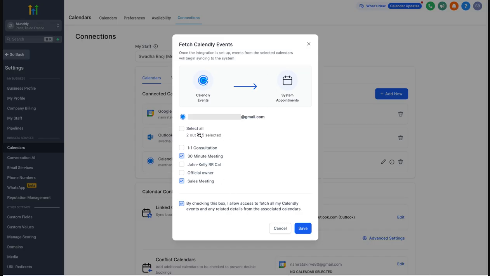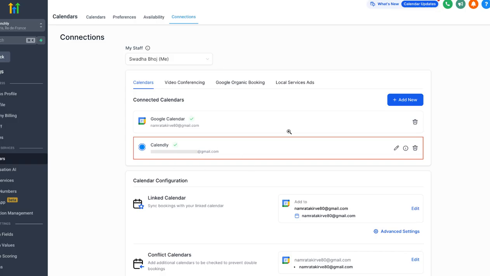And then they're going to ask what are the things that you want to be fetched into the system. Like if it's a one-on-one consultation, let's say, do you want that to be popped up in the Go High Level, things like that. Anything you want, just tick on these things and then also check this box and then click on Save. And you can see Calendly will give a tick mark and it is going to start doing all the work. And this is how to do it.